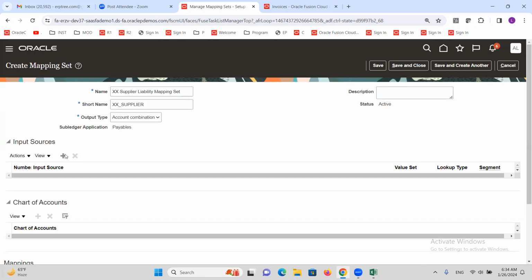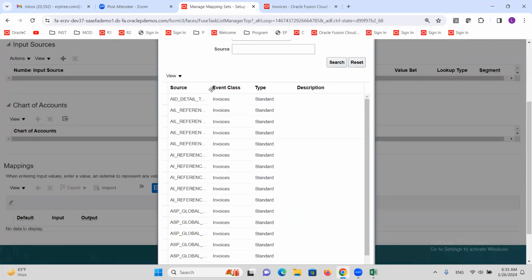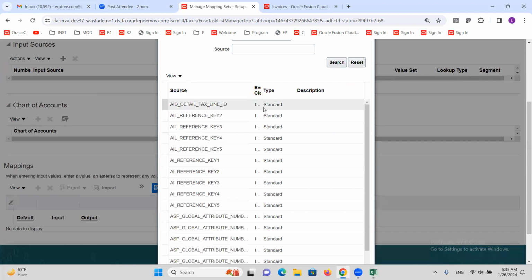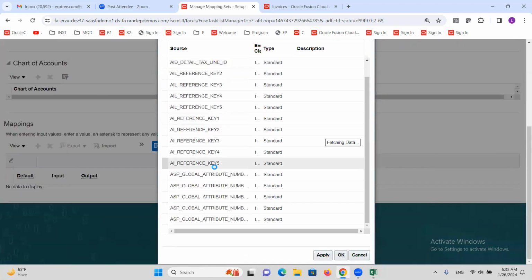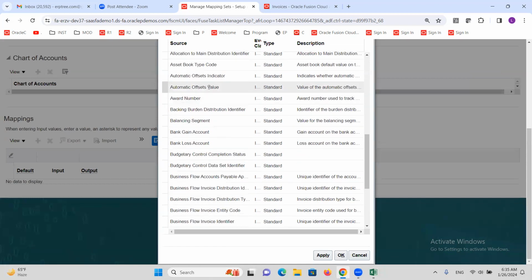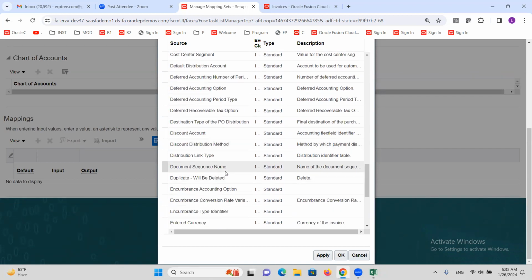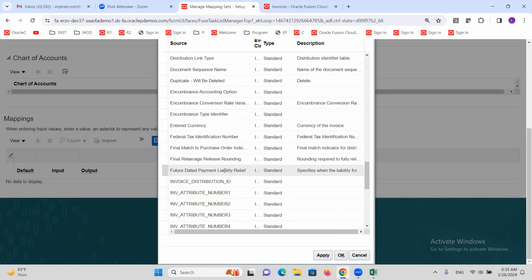Now, input source: based on what you want to derive the liability account, based on supplier name. So for input source you select supplier. Click on add. Here multiple sources you can find, but we are going to select event class related to invoice. Select invoices and search. You will find based on what sources you can create this condition. You can see all the sources here. So you can use any source, but we discussed based on the supplier.